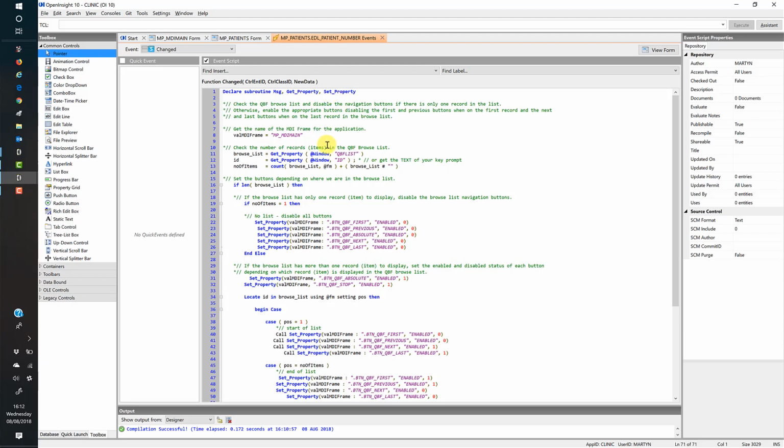So in here, what we're going to do this time, I'm not using call, set property, etc. So I've declared the subroutine for message, get property and set property. So the first thing we're going to do is to get the name of our MDI frame, because we're going to use that to send messages between the MDI child and the MDI frame. We then check the number of records that are in our QBF Browse List. So the Browse List is simply get property at window QBF list, and the ID, number of items, and then depending on the state of the Browse List, we're going to do certain things.